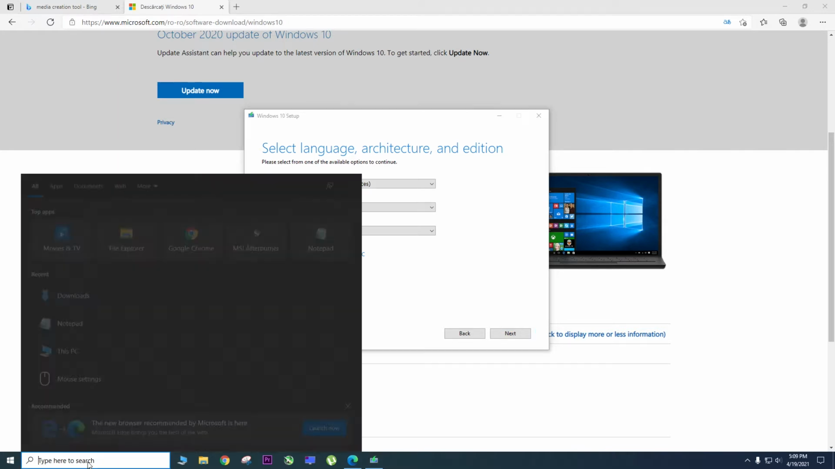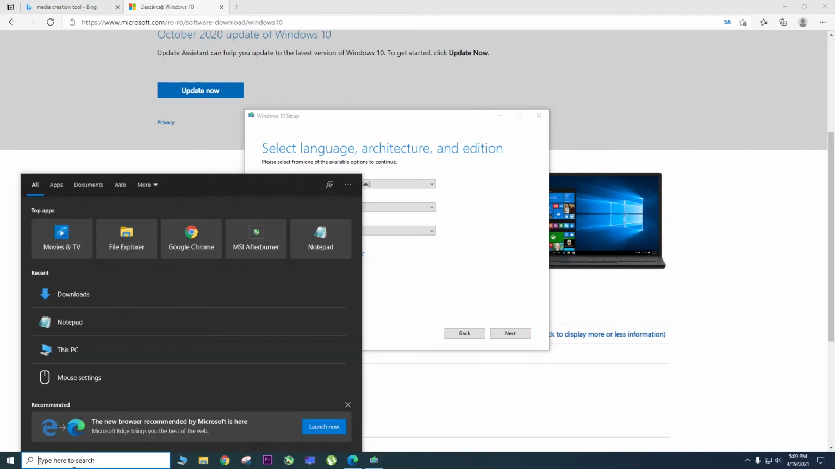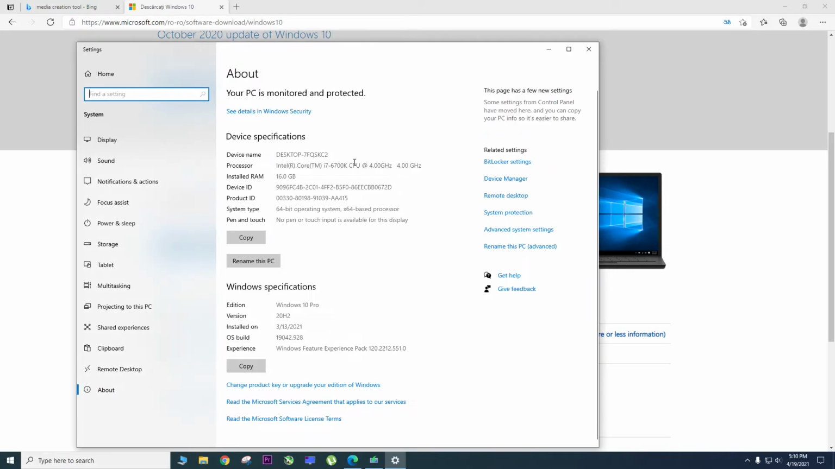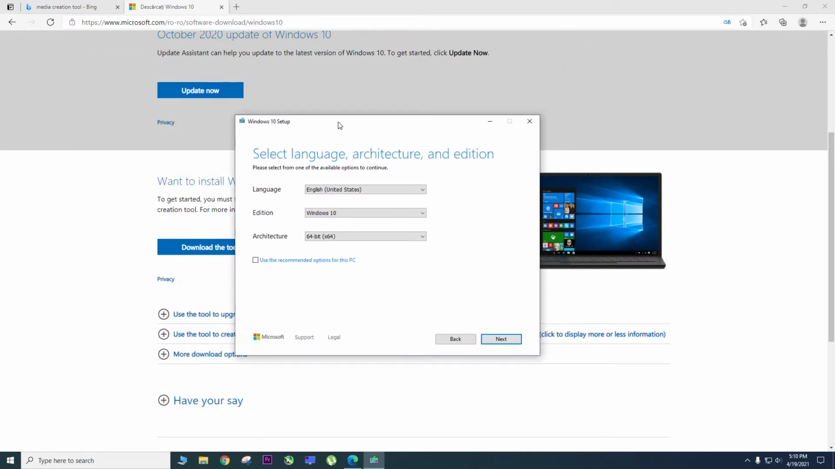Click on search and type my PC. You have it up here. Right click on it and go for properties. We have system type, and you can clearly see here if you're using a 32 or 64-bit operating system. Good. Now that you know, let's move on with the installation. You can go ahead and click next.